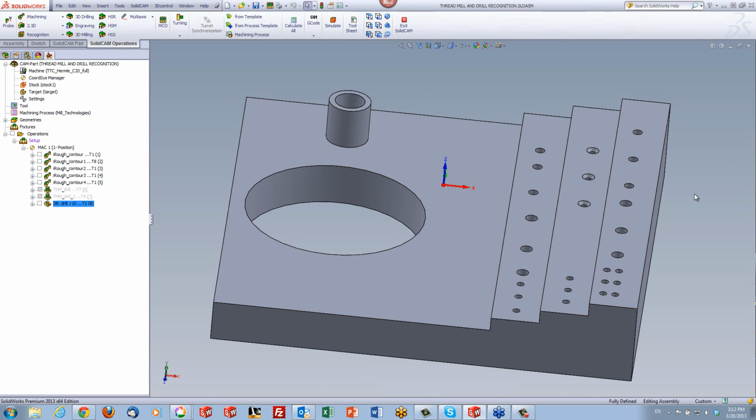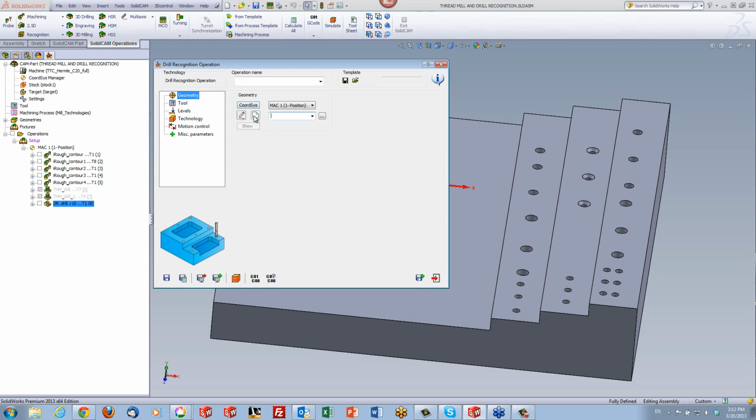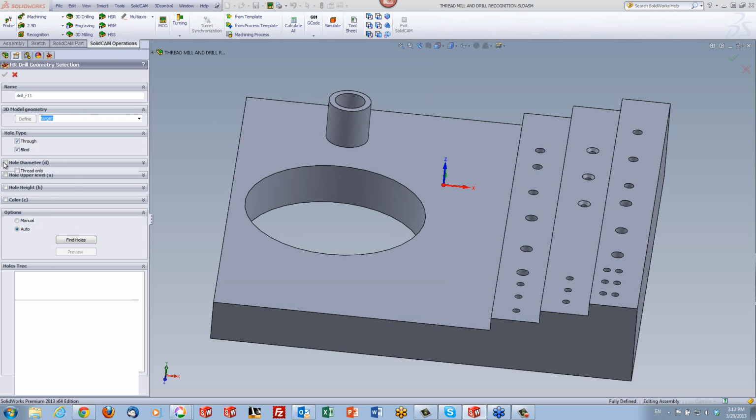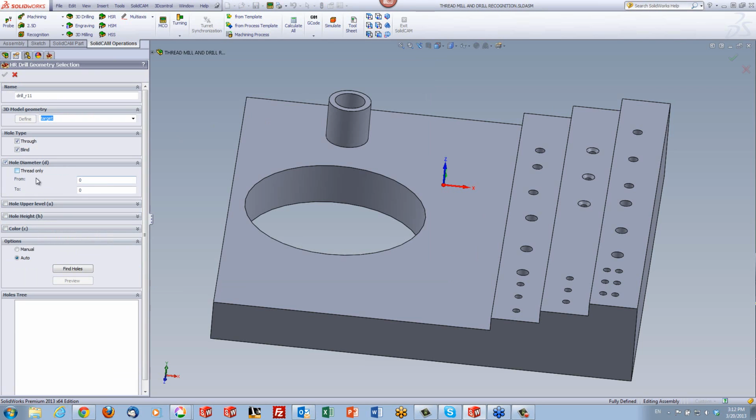I'd like to drill out, let's say, these holes over here. Now, again, I'll go into recognition, drill recognition, and I'll create a geometry this time using my hole diameter filter, and I'll put it in the first field. The first field I want to have this diameter. I'll click on that diameter. Note the second field is filled out as well. So in this particular case, it will only choose the holes that are of 6 millimeters.